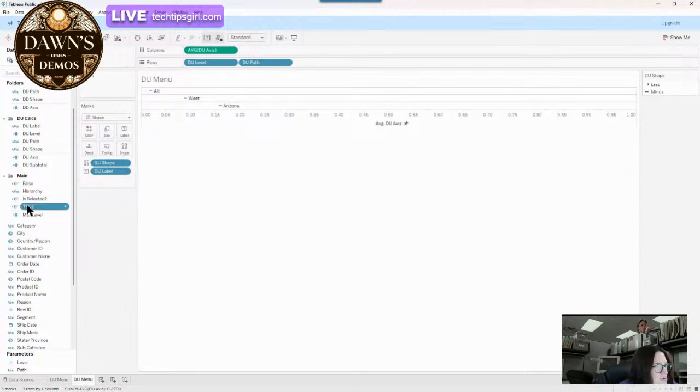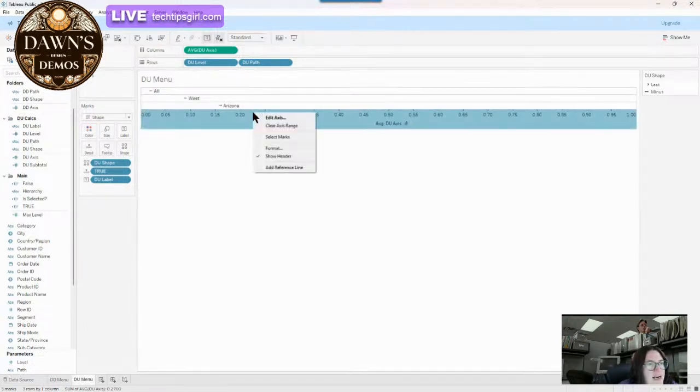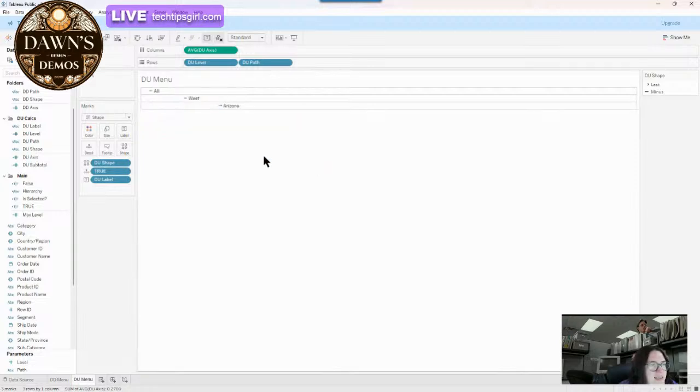She wants true on the details shelf. So we've got DU shape, DU label, got our items here. We want to hide the axis. So we're going to hide that axis. And she also wants you to change the color of the sheet. Okay, so where do we do that?